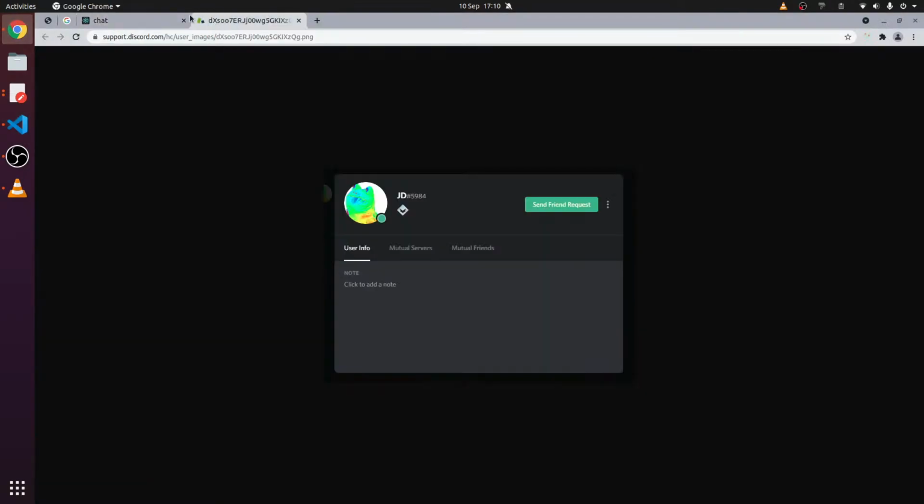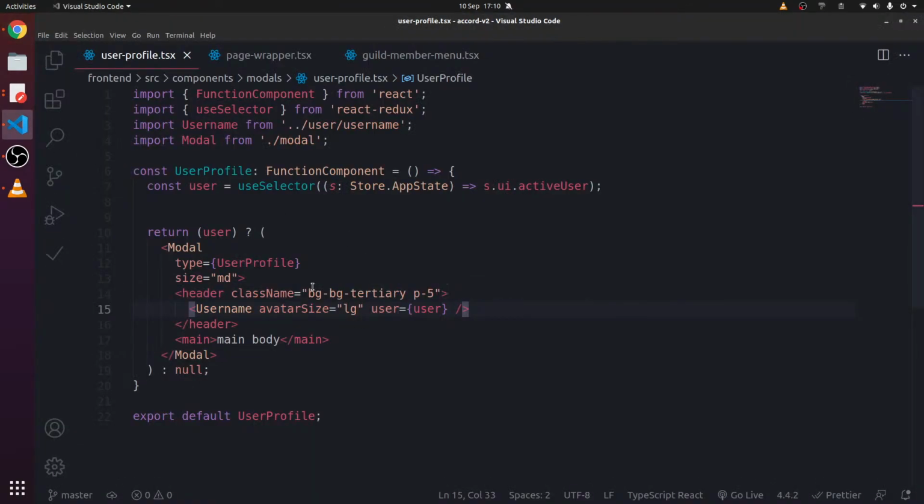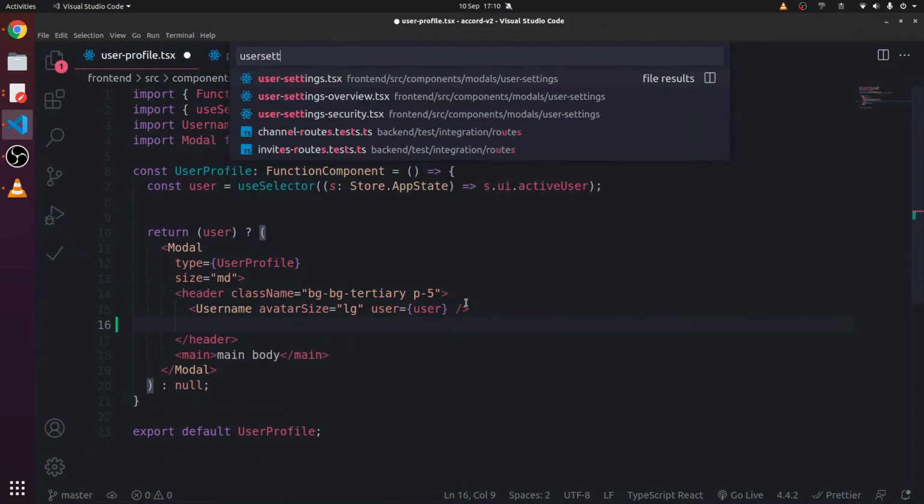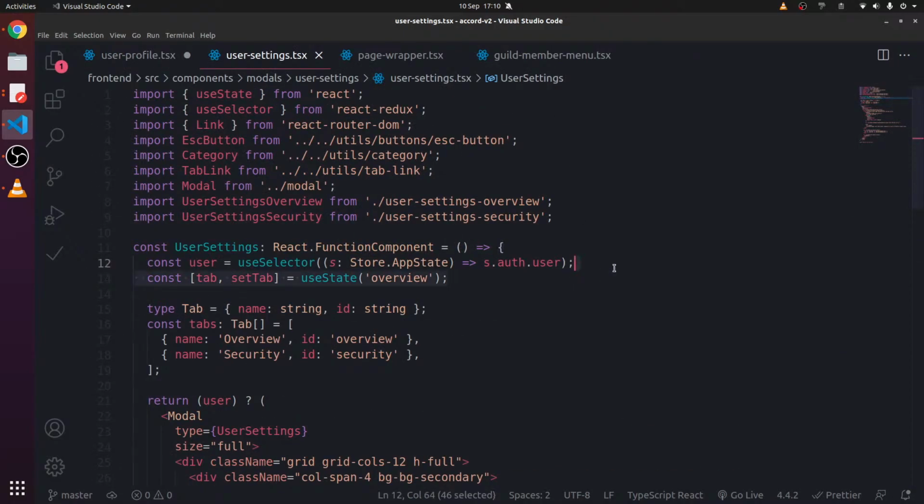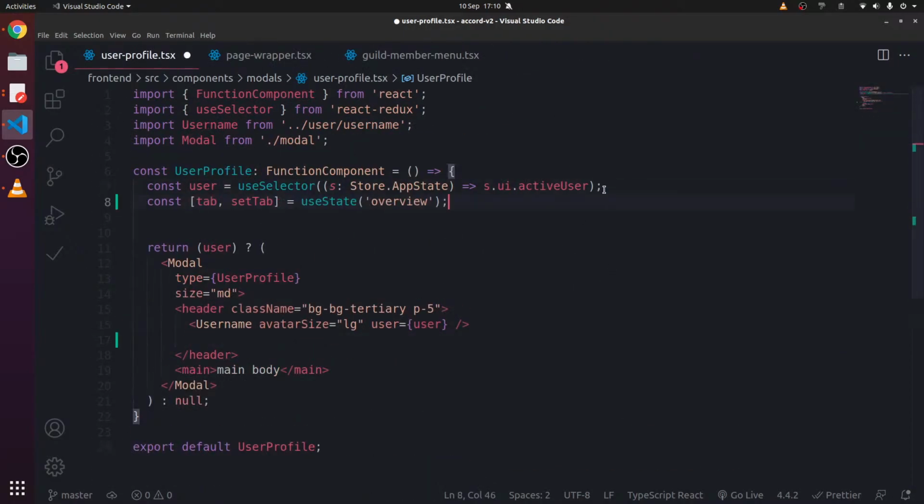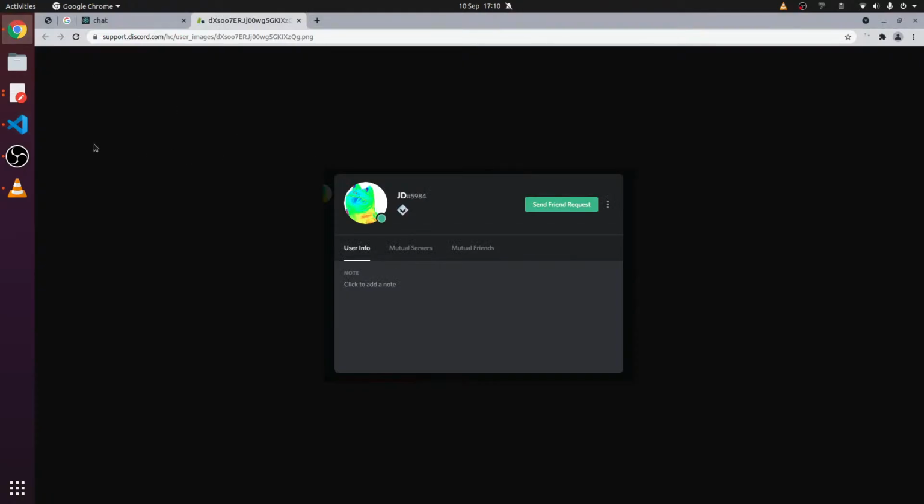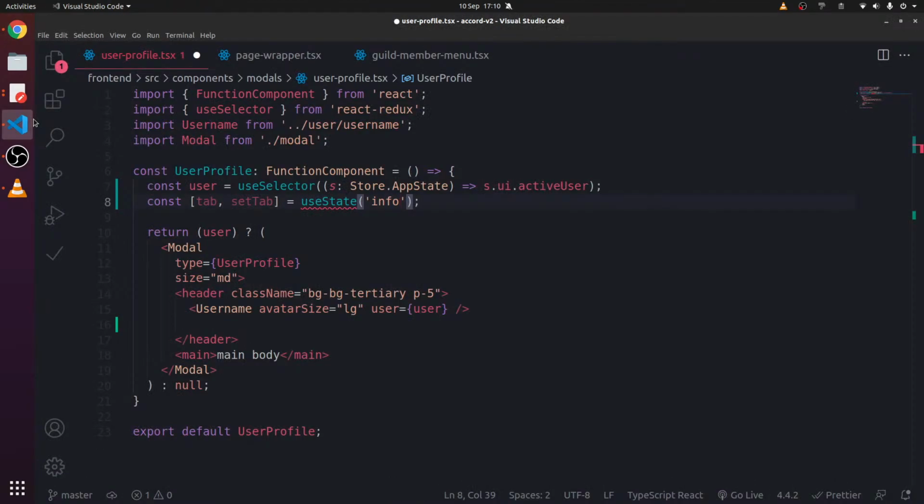So in the main body, what do we have? We just have, this is some tabs. User info, mutual, let's do that. But that's in the header, so we're gonna have tabs. And we're gonna use the same tab system. This is a really nice tab system, I think anyway. So we set the default tab, which is info, overview, whatever you want to call it. I'll just put info.